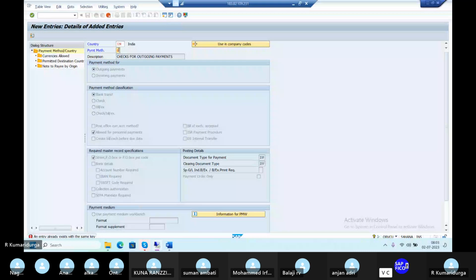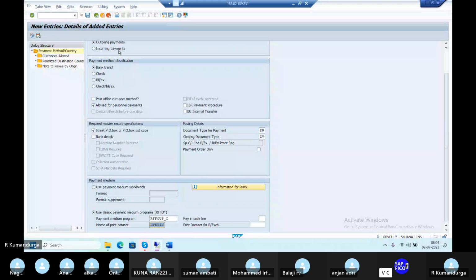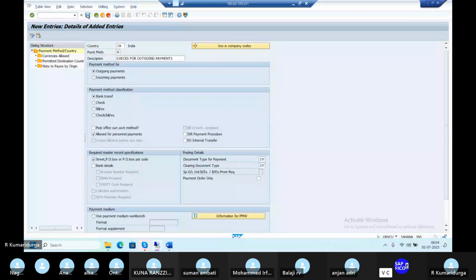So an entry already existed with the same key. Just give R. Remove the payment method C. Give R. Click on the enter. This one is also there. What you need to give is, can you give at the rate, ma'am? Click on the enter. Now it is taking, right? So go to the save button and save it.